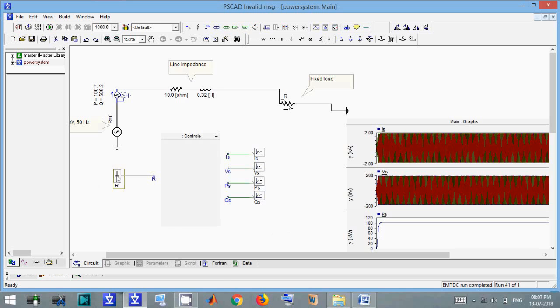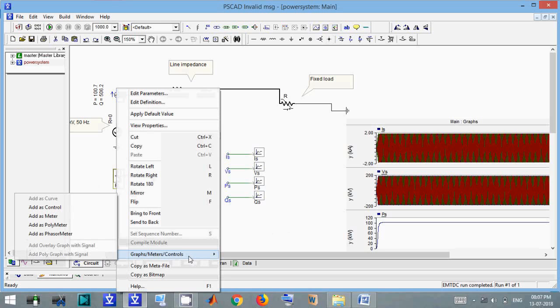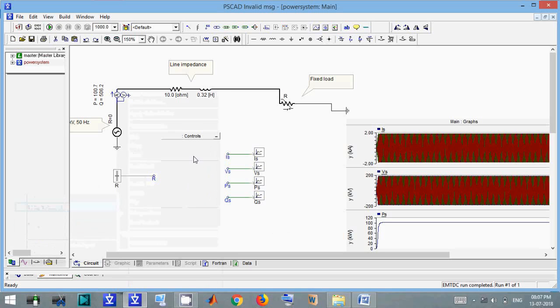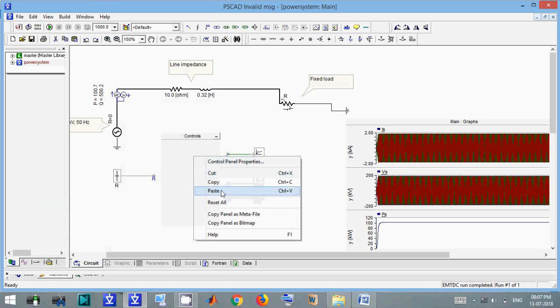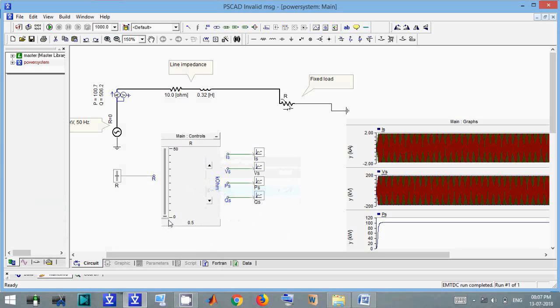Okay, just right click on R, go to graph meters and control, add as control, right click on control and paste it. You will see the slider switch. You can slide this easily by using your mouse cursor. Right. We are taking first, say, near about 10.